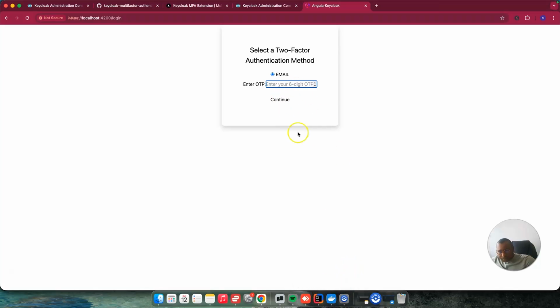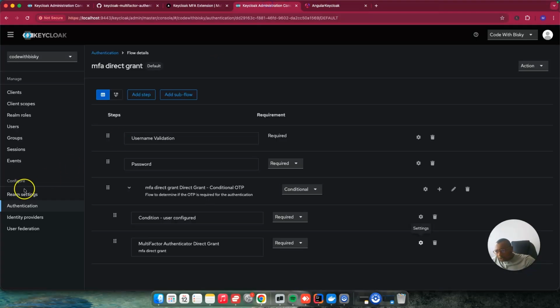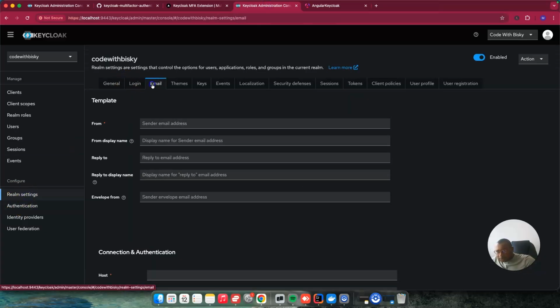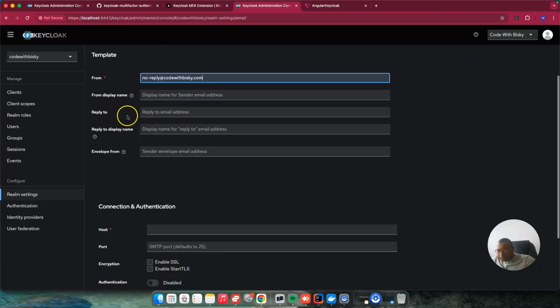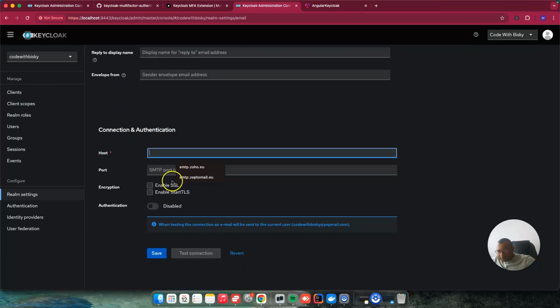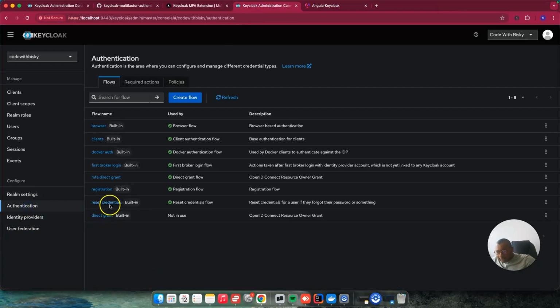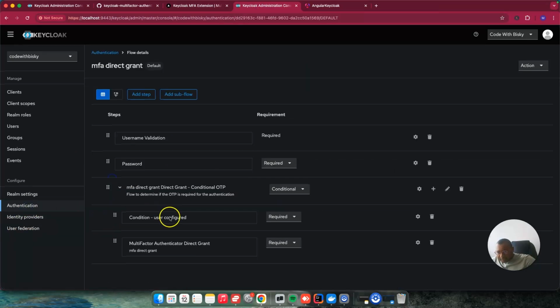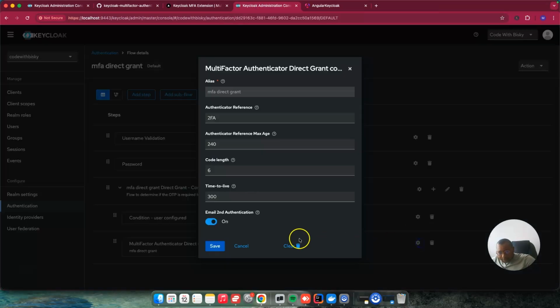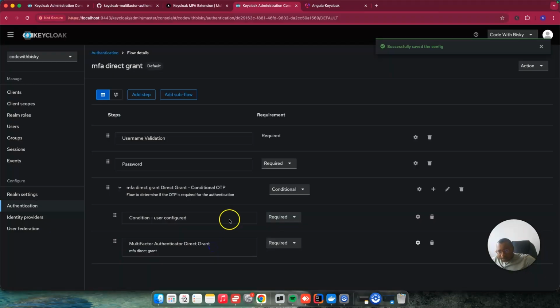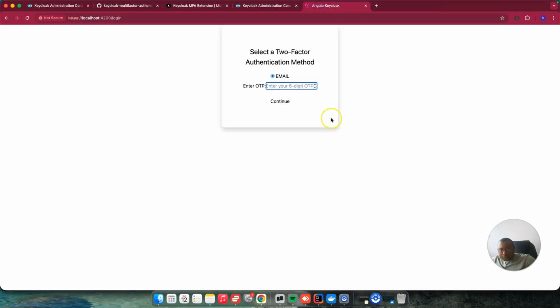For you to have this working in your Keycloak, you need to come to Realm settings and go to email, and you put your details here for email, the host, everything, and make sure everything works fine, right? For me, I didn't configure it, so the email functionality won't work. So what I need to do is come to the authentication flow, go to MFA direct, and disable the email so that I do not force everyone.